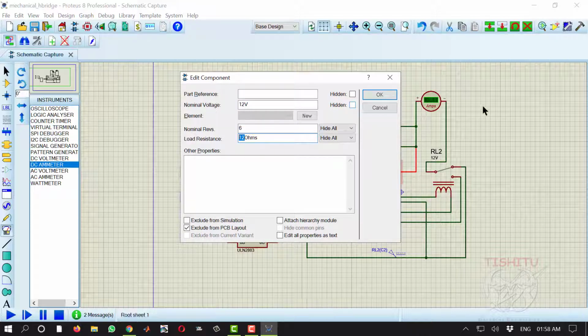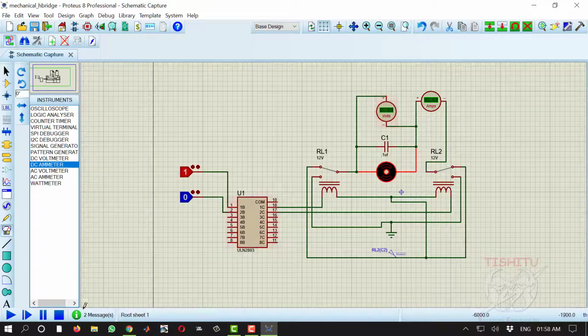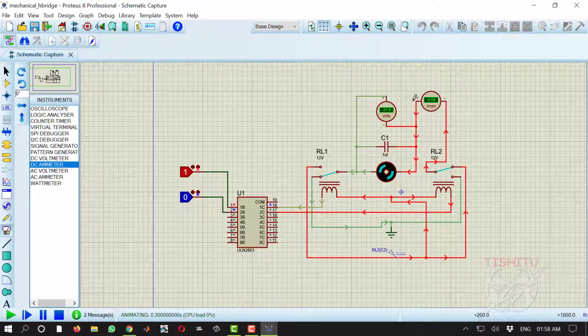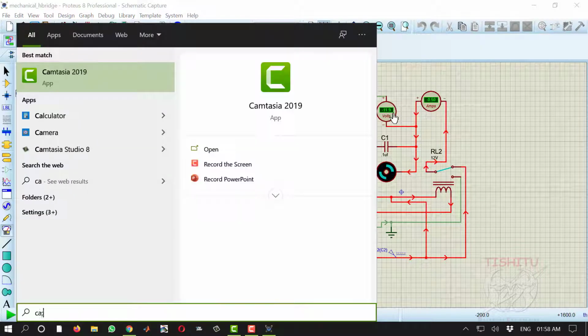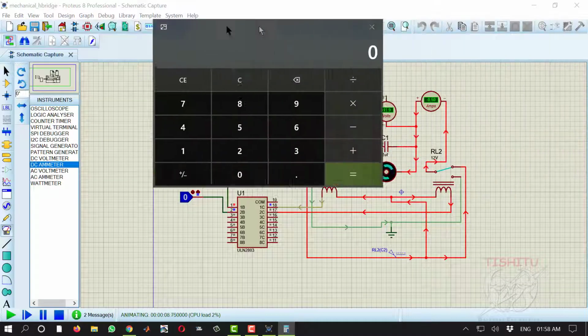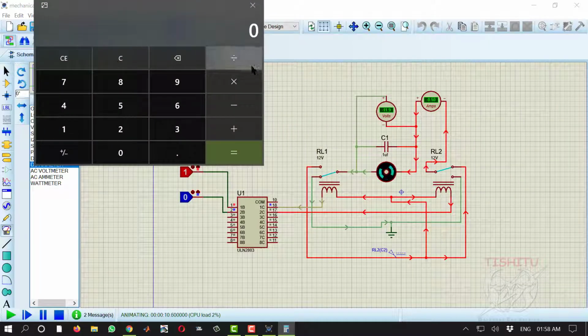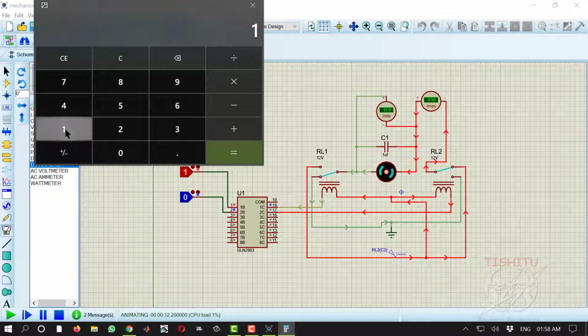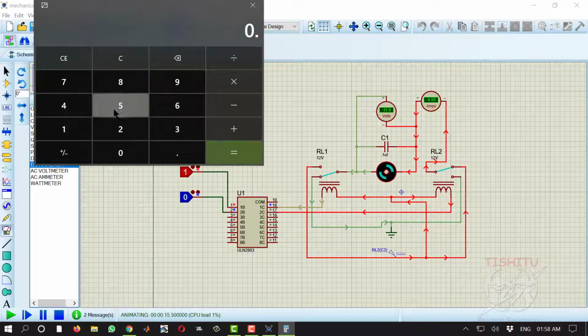Okay, if I put 24 ohms in the circuit and play, then it shows 11.9 volt and 0.50 ampere. Just calculate: 11.9 divided by 0.5 is 23.8, nearly equal to 24 ohms.